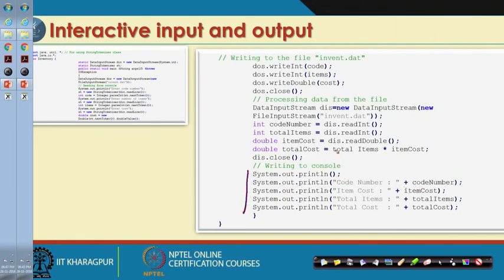Whatever we read into the data input stream is displayed on the standard output. Here the standard output means the display. So it displays all the values that we have read there.